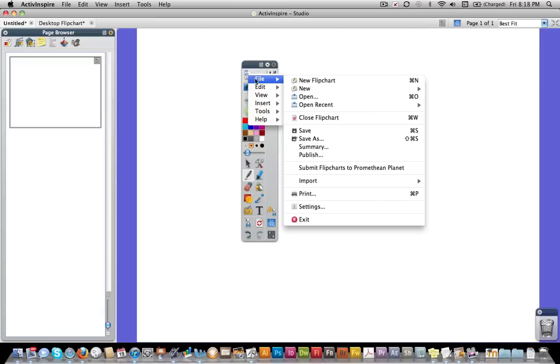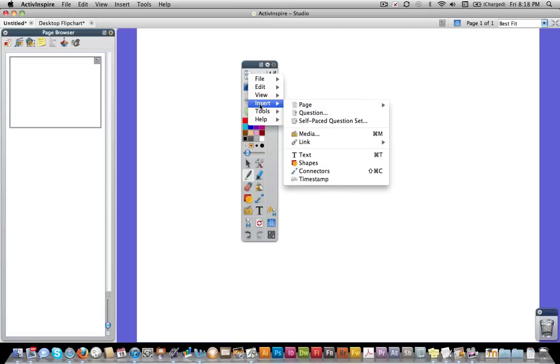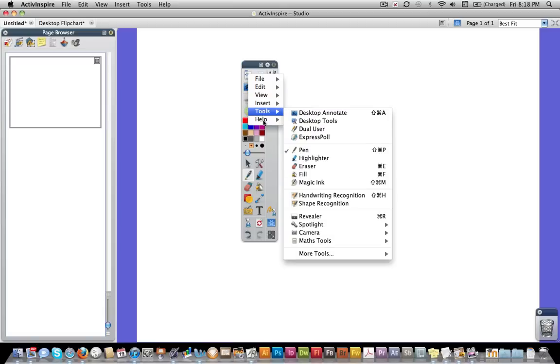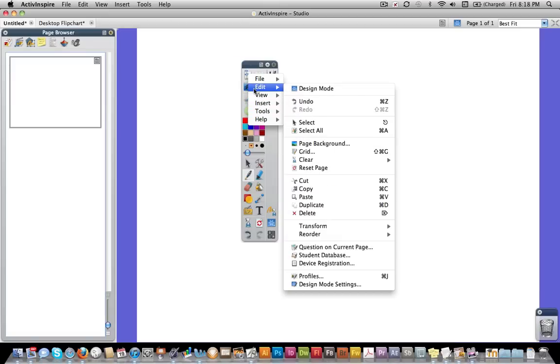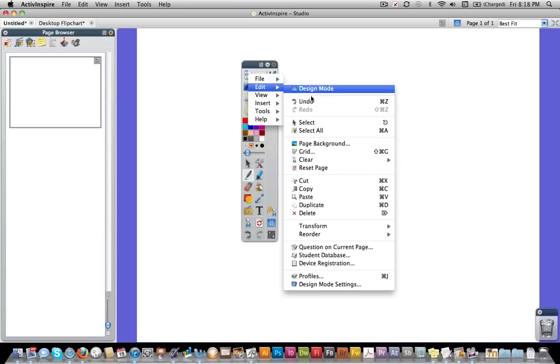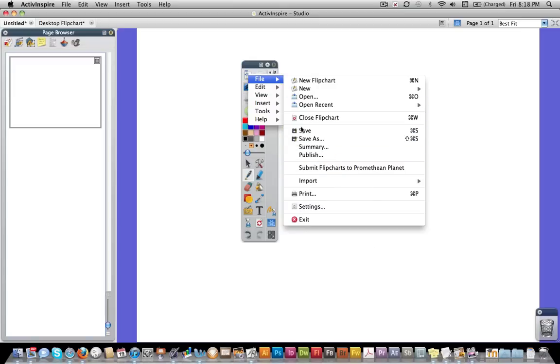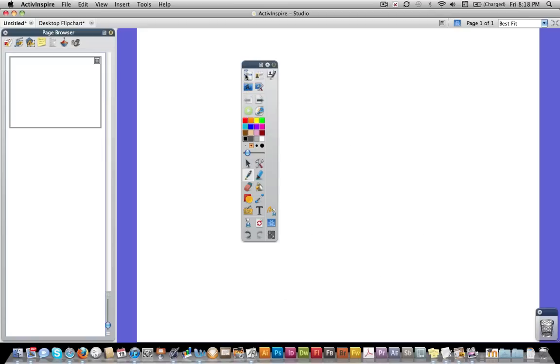And this is essentially going to bring up all of the same tools that you have in your file menu, but in a button on a floating toolbar. That way you never lose it no matter what your screen preferences are. And this is going to allow you to essentially do anything within the program. You can see here we can create new flipcharts, open, save them. We can publish to Promethean Planet. We can import. We can also create a question on the current page, which we'll be getting into later. So that is the main menu icon.